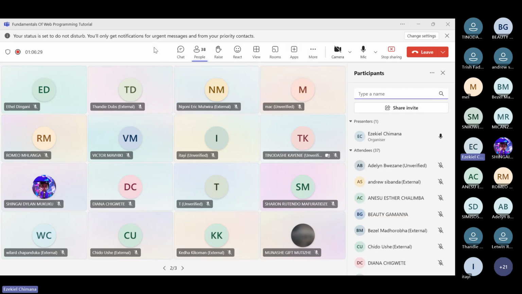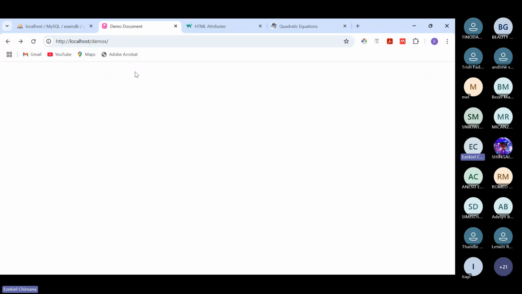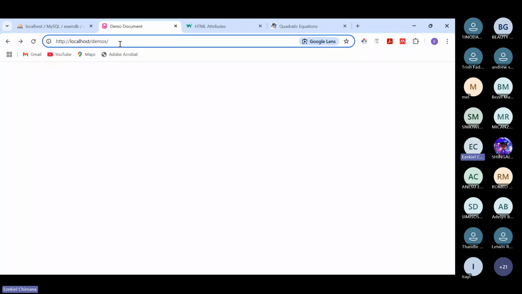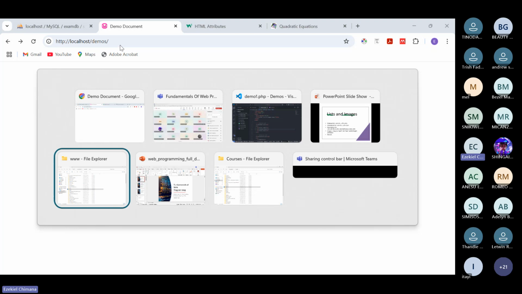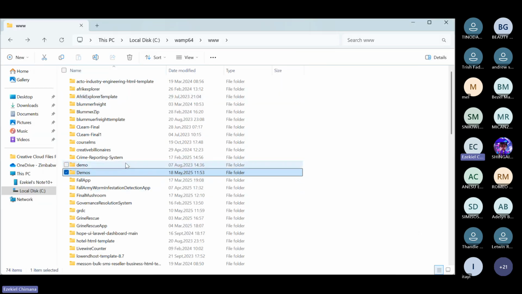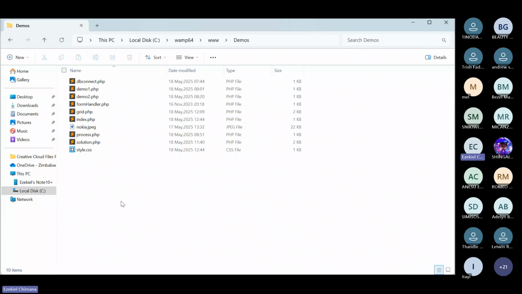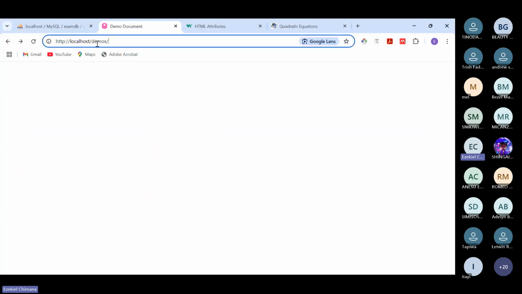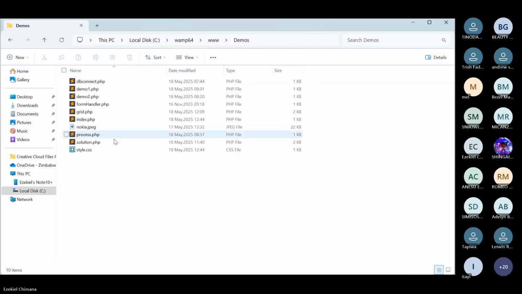So basically I'm getting a blank for one good reason. When I try to go for these demos, this URL will send me to this project demos folder, right? If you are using a WAMP server, you'll be using the www folder inside your WAMP folder. So that's where your projects will be. If you just say localhost, it will send you somewhere. But if you mention the exact project that you want, like I said demo, it will send me to this folder.